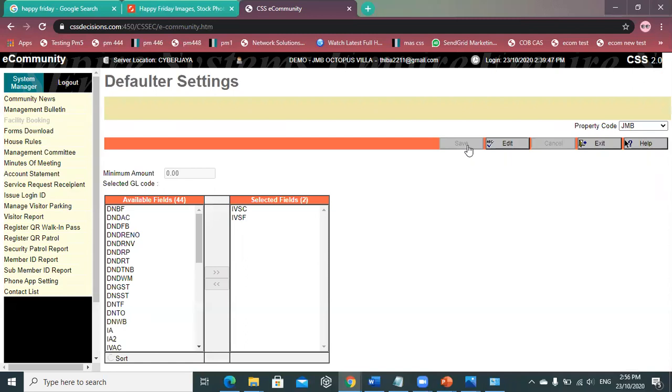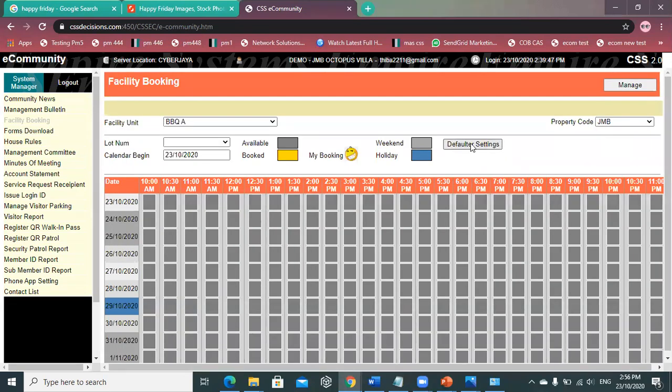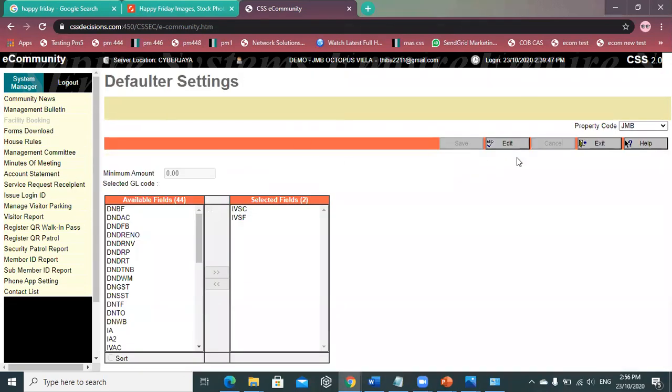Okay, so at the defaulter setting here, what you have to do is press defaulter setting, jump to this page and then edit. Once you edit, for sure yours will be the selector field is empty. Okay, this all is a GL code.